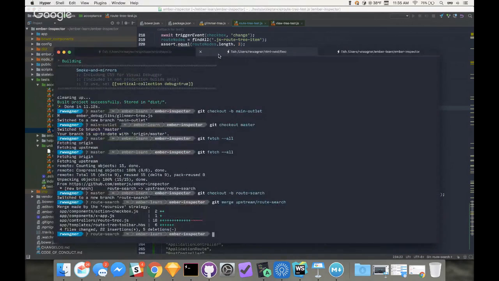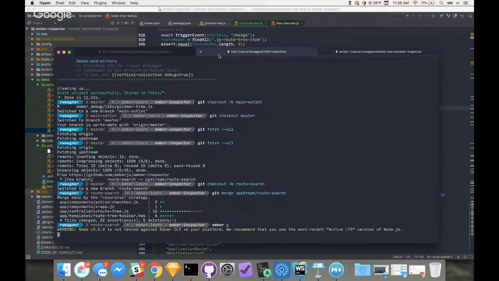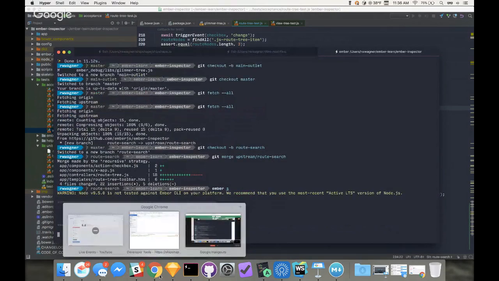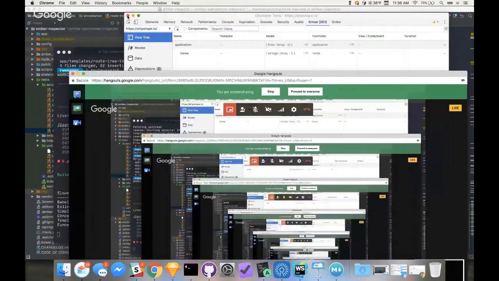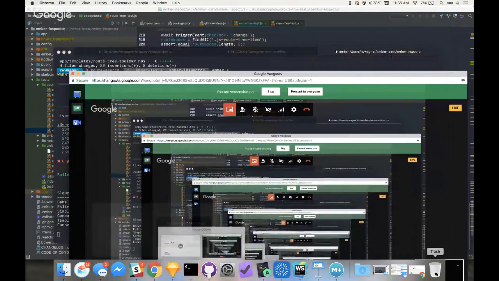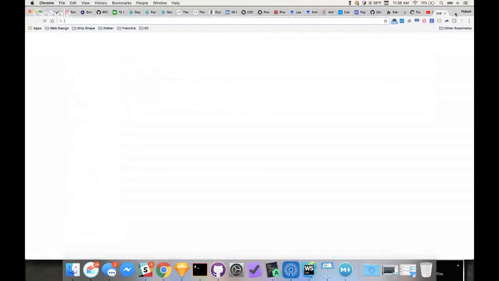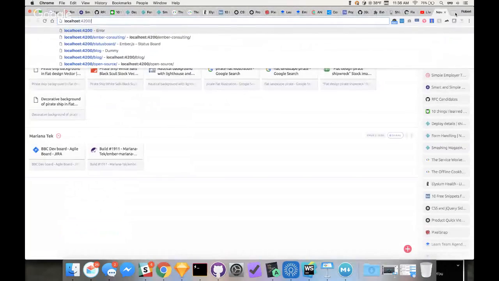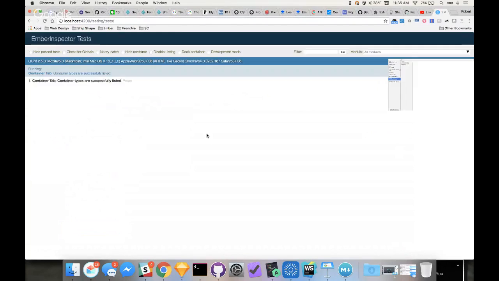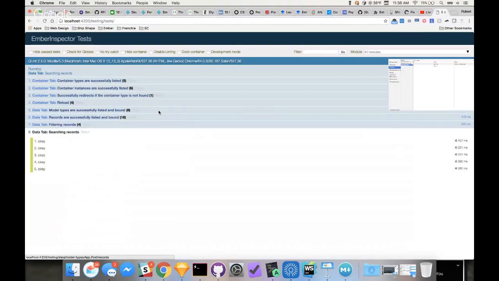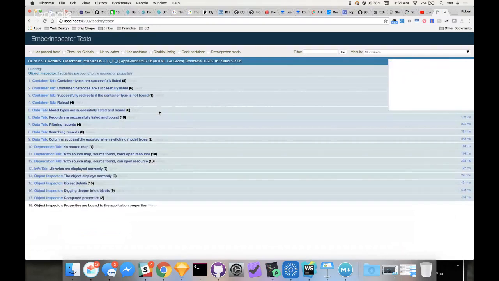You can run the tests. You just start the server normally, like Ember has, and then you open the browser, localhost 4200. There's a small difference from a regular Ember app, where the tests are not found at /tests. They're found at /testing/tests. So these are the tests. We want the route tree.